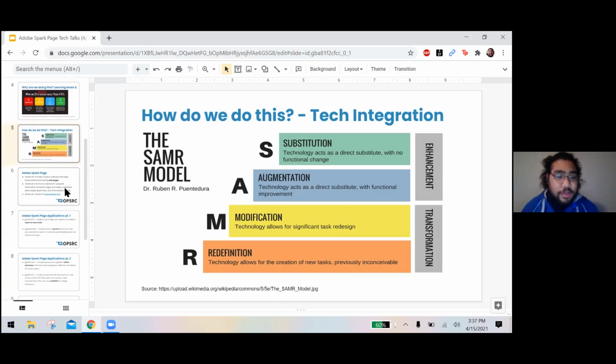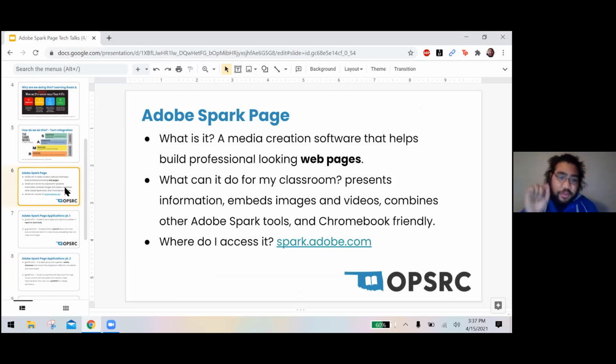But next, let's answer some questions specifically about what you came here for, which is Adobe Spark Page. First question is, what is it? Simple definition would be a media creation software that helps build professional looking web pages.